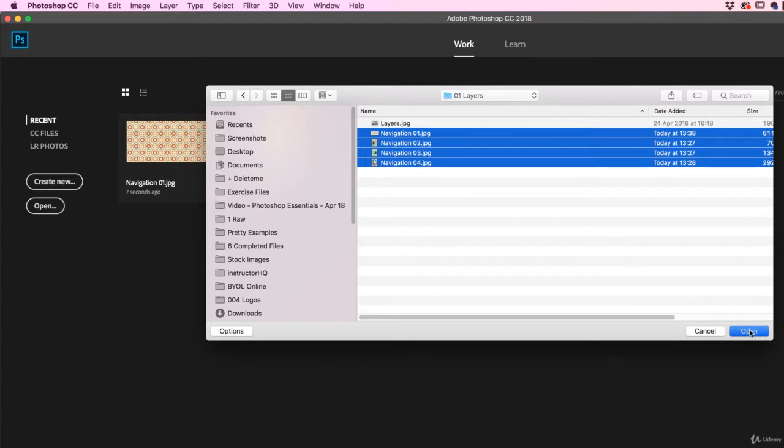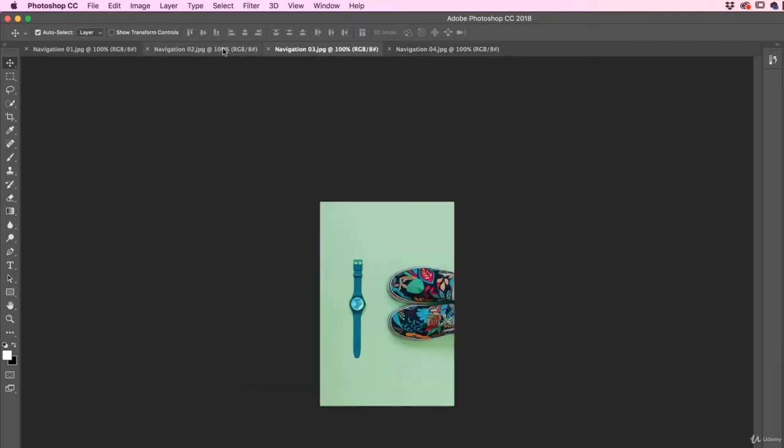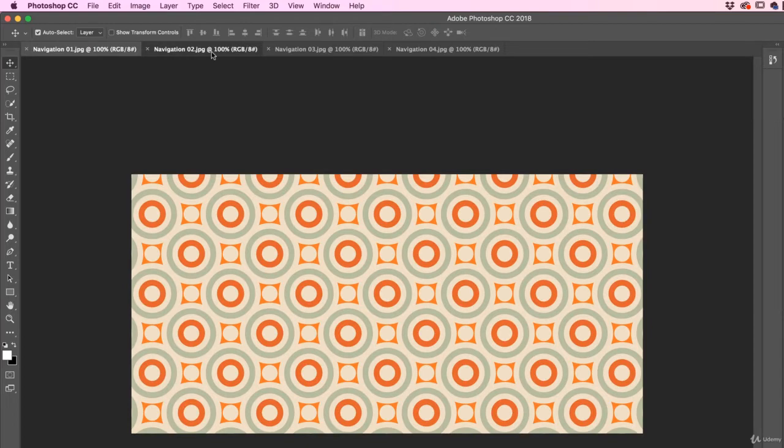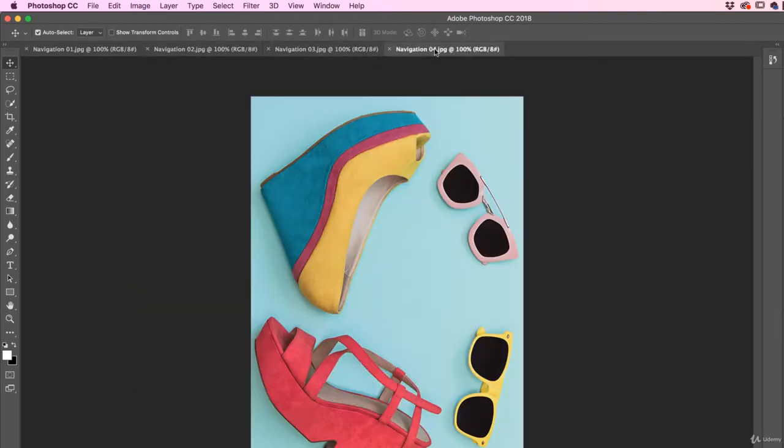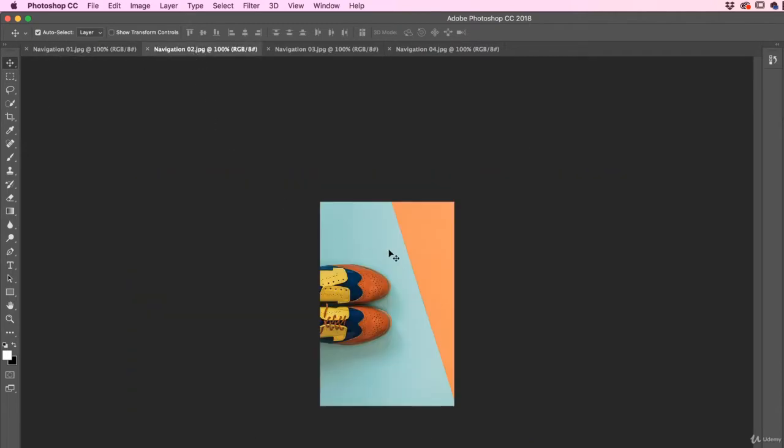Let's click open. All right, so in Photoshop, when you've got more than one document open, it transfers them into these tabs along the top here. So click on the tabs, just get used to it. Okay, so those are all the images that I've got open, 4 of them. And what I'd like to do is combine them all into this first image here. So we're going to start with navigation 2. That's the one that I want to move into this navigation 1 document.